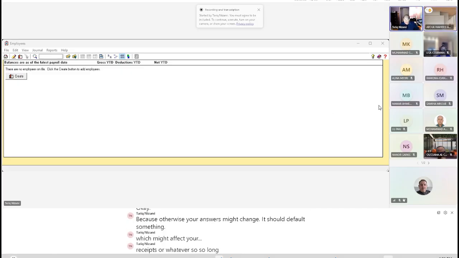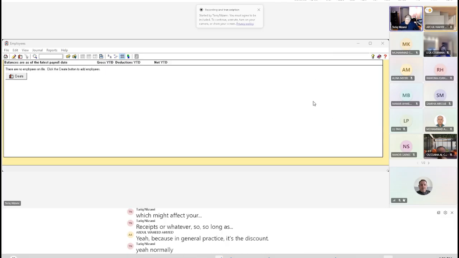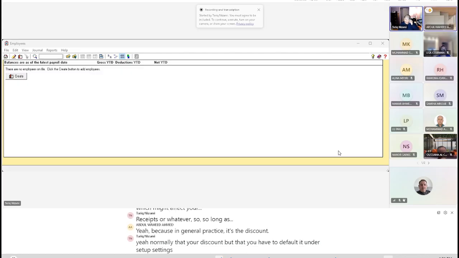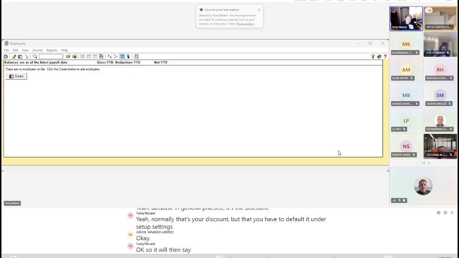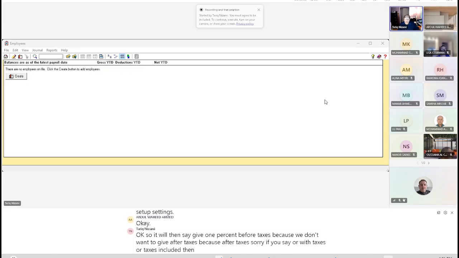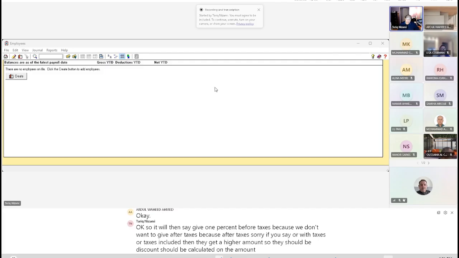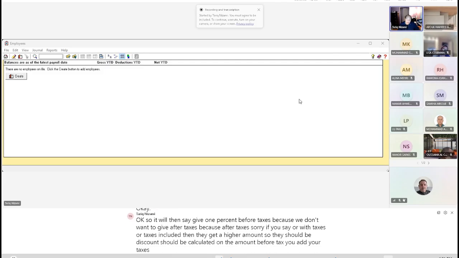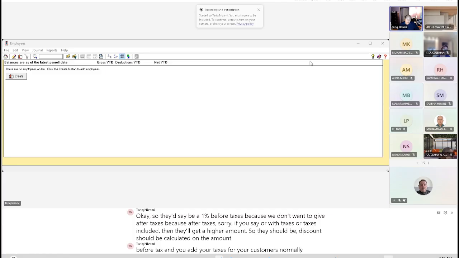In general practice, normally that's your discount, but you have to default it under setup settings. They'll say give 1% before taxes, because we don't want to give it after taxes. If you say with taxes included, then they'll get a higher amount. The discount should be calculated on the amount before tax, and you add your taxes for your customers. Normally, that's what we do.